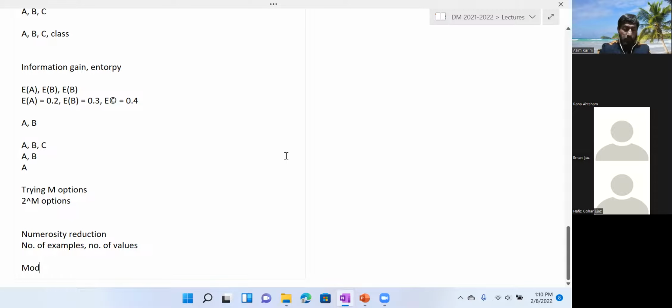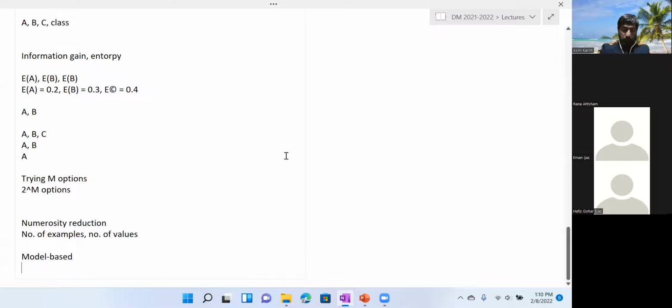So the first one generally is called model-based, meaning that we are assuming that you have some model for your data, and then using that model, you are reducing the number of observations or numbers of values in your data set. At this one, I won't go into great detail. You can think of, for example, regression analysis. And generally, model-based approaches are not very popular in most data mining.